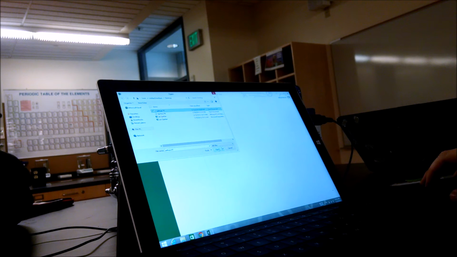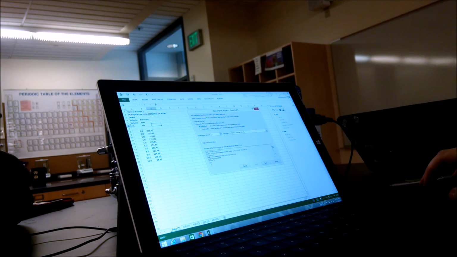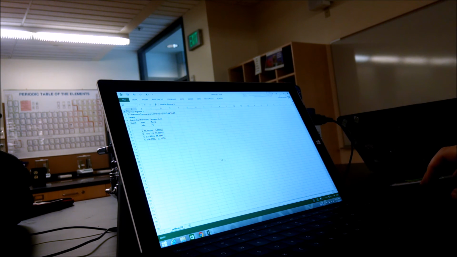Okay, so I think that's it. Yeah, so we want PT. This is the PT file, and we've loaded it. Okay, so there it is. From within Excel, open your file from part 2 of the lab.